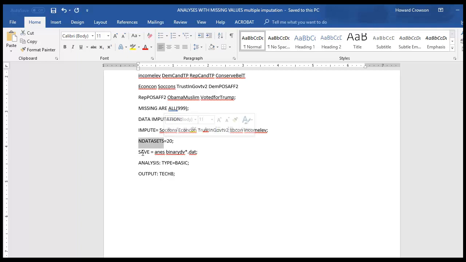And so this is essentially instructing Mplus to generate a certain number of data sets with imputed values. So I'm asking the program to generate 20 data sets. Then we're going to follow that up with a semicolon. The next line is also very important. It's the save line.